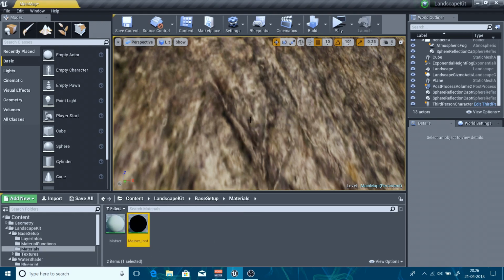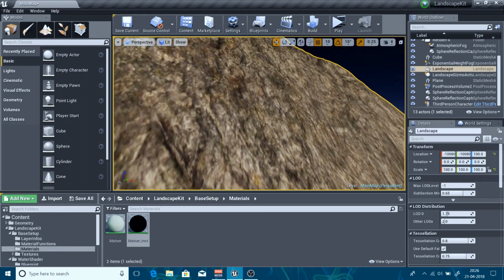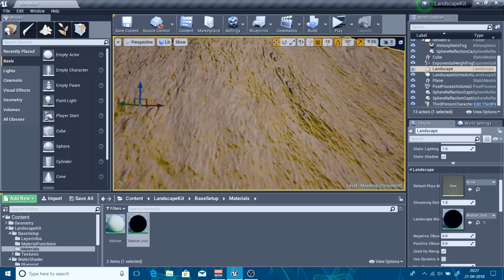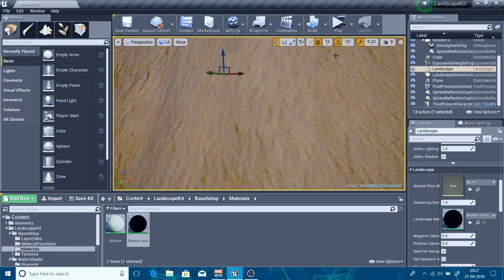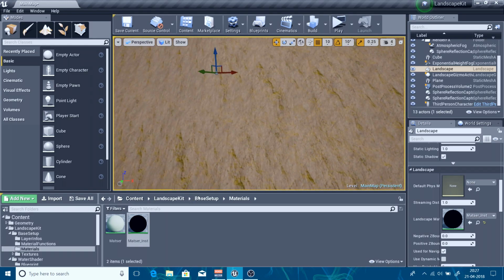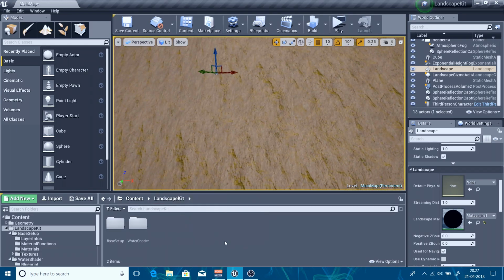Materials, master instance. Now, as you can see, as I move in, it is getting much more detail. So how do we do it? It's pretty simple.